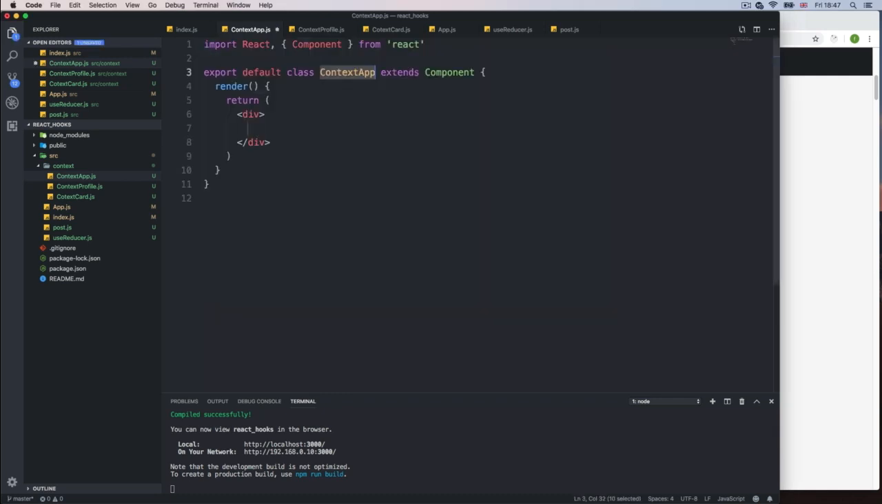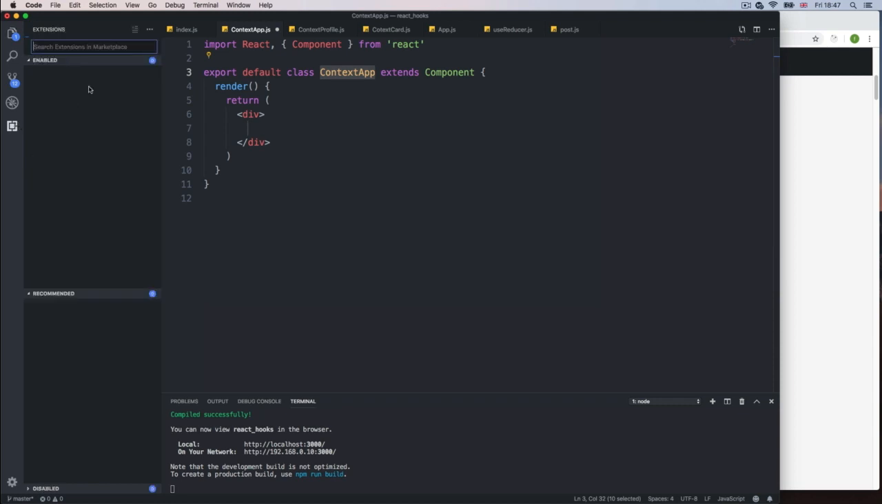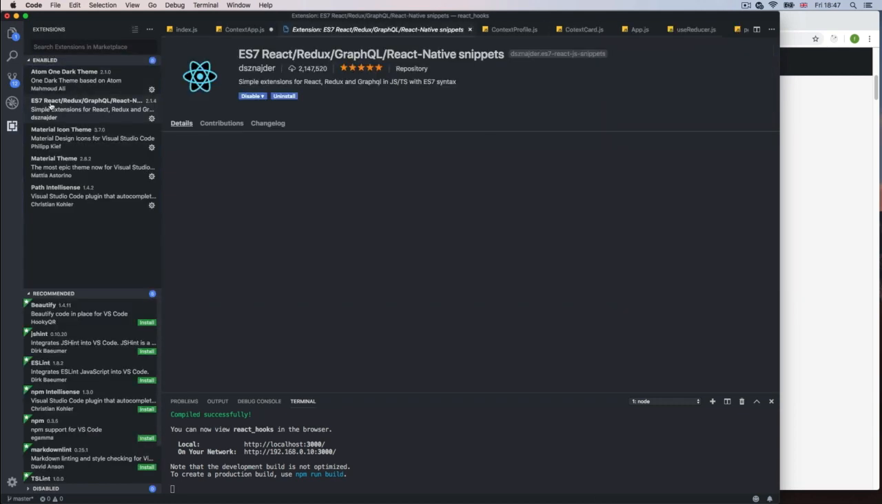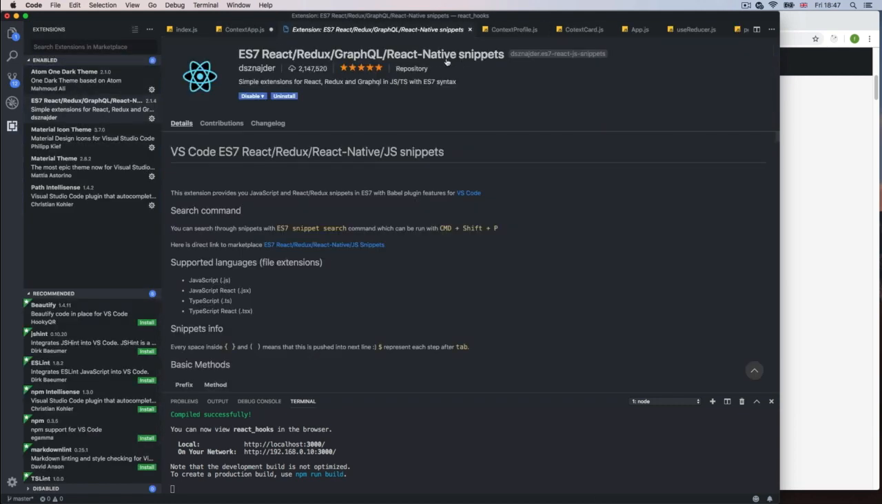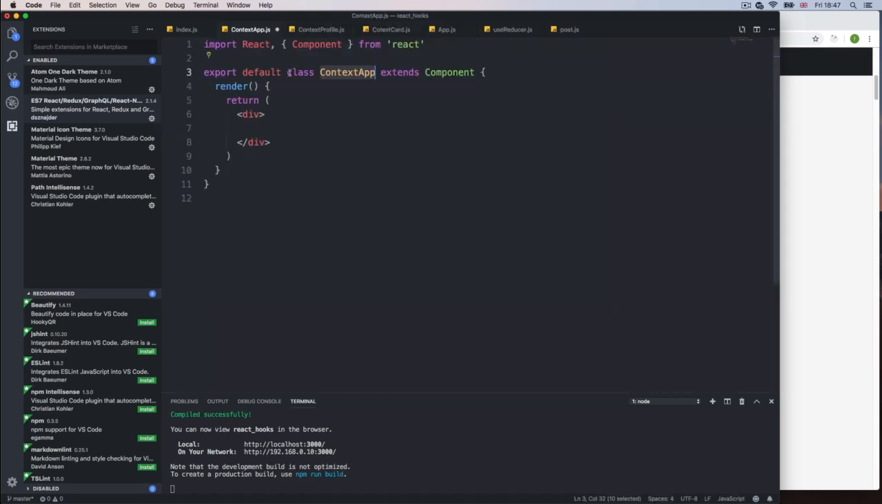Now, if you don't know, I'm using a plugin to generate snippets. It's this one, ES6, ES7 React snippets, so you can download and use it. Okay, I'm gonna remove this one, and I'm gonna go right here at the bottom and export default context app. I'm gonna make this one say hello.